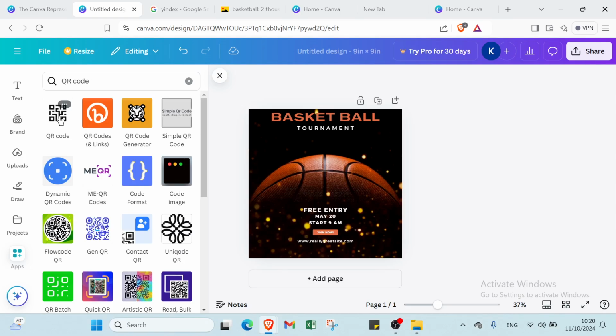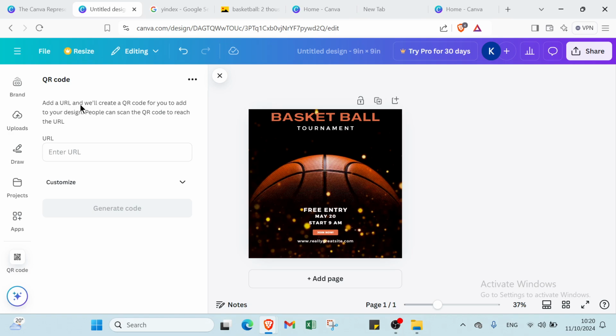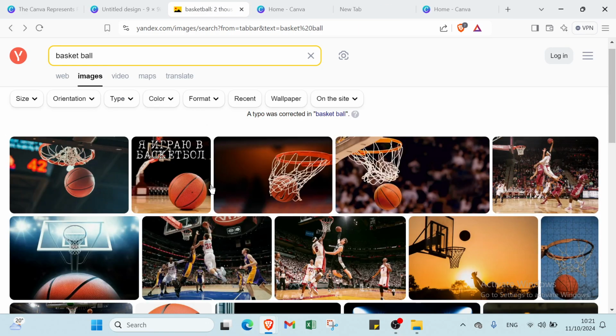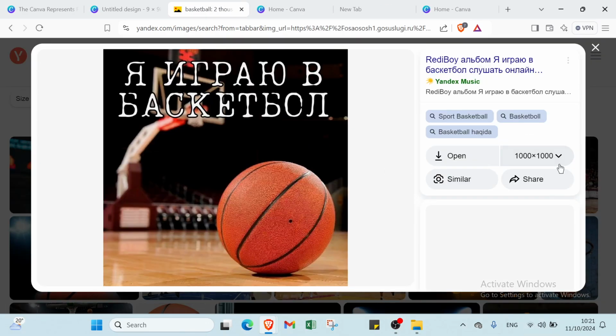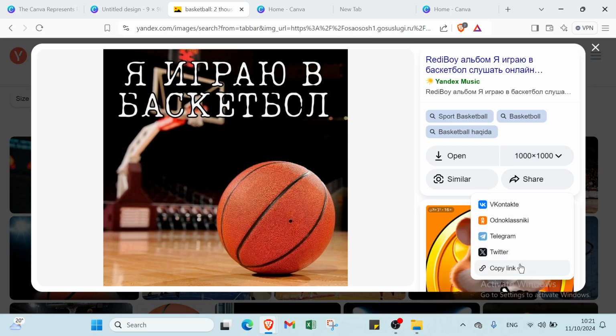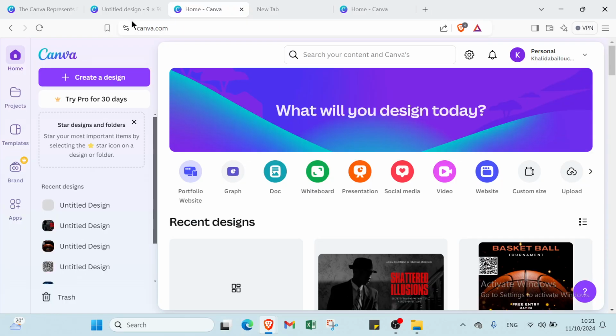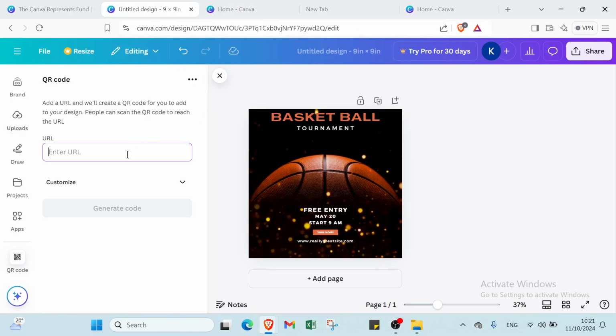So I will choose, for example, this QR code, add a URL, and we will create a QR code for you to add to your design. People can scan the QR code to reach the URL. So we can click over generate code. So you have just to go to the index like that, and you click over it, and you will find this page. So I will select, for example, this one. I'll click over share, and I will click over copy the link, and the link is copied, right. So this is just an example, and let's come back here and copy paste the link. So then you click over generate code.